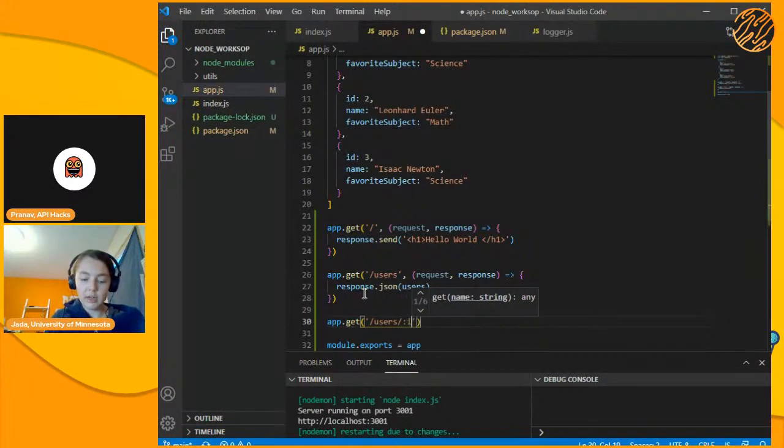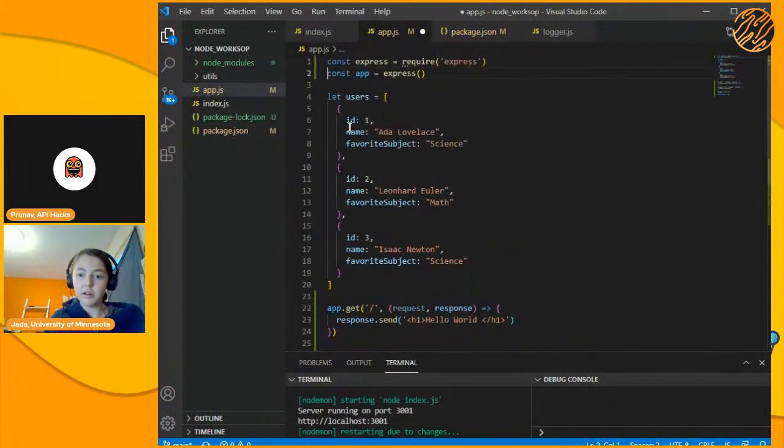It's going to be :id. So what the colon does is it basically indicates that we're going to have a parameter there. Instead of just doing /users, we're just going to have a parameter, so you can put an ID in of the user that you want. So if we put ID 1, we should get information about Ada Lovelace up here.